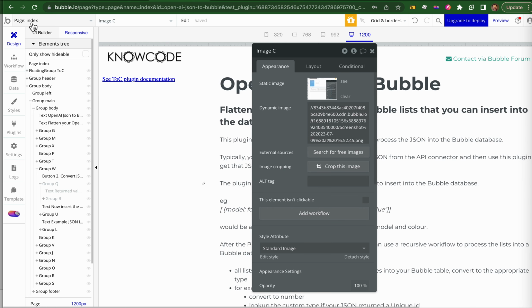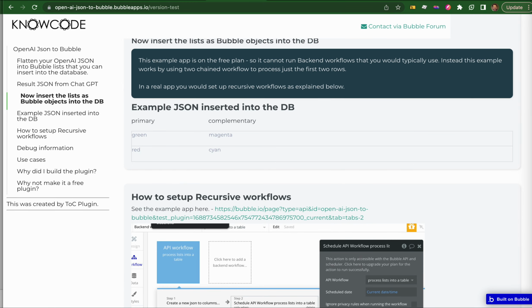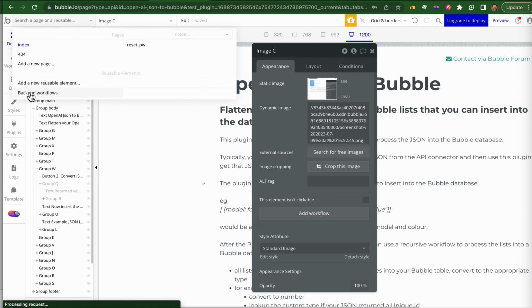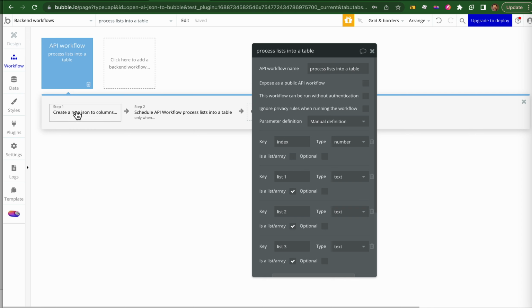In this example app it won't work because it's a free Bubble app, and you can't use backend workflows on a free sample app. But there are some examples in here. If you go into the backend workflows, you can see this is the sort of thing you would do, and it says create a new JSON to columns.